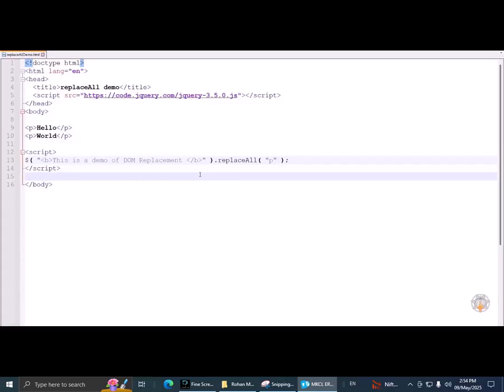Let us see the browser output for the same. As you can see over here, the text "This is a demo of DOM replacement" is shown twice because the two paragraph elements are replaced with the same text.